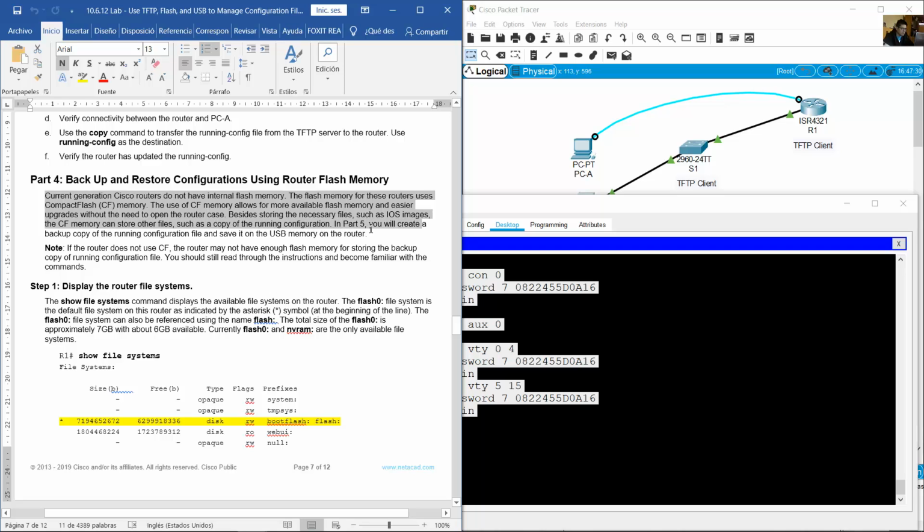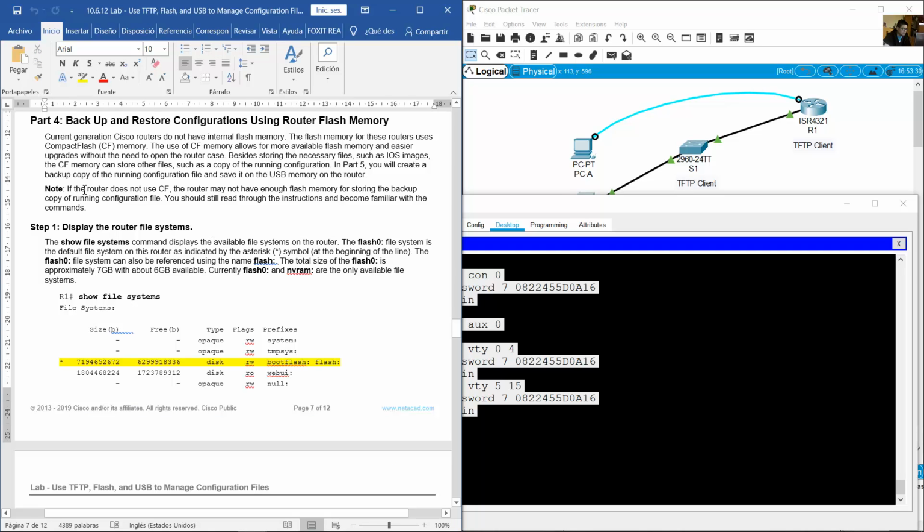In Part 5, you will create a backup copy of the running configuration file and save it on the USB memory on the router. If the router does not use compact flash, the router may not have enough flash memory for storing the backup copy of the running configuration file.